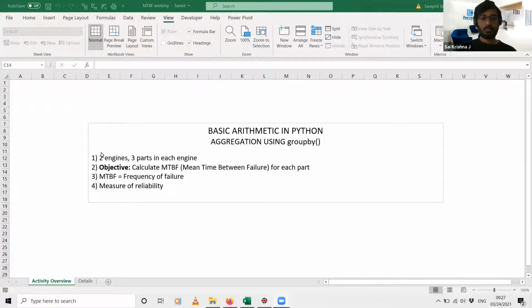So this is the problem statement that we have. Again, this is something that I have worked on from my previous experience. So let's say there are two engines, and each engine has three parts, and our objective here is to calculate something called the MTBF, or the mean time between failure, for each part. This MTBF is used to denote the frequency of failure. In reliability engineering, this metric is often used. I will tell you what it is.